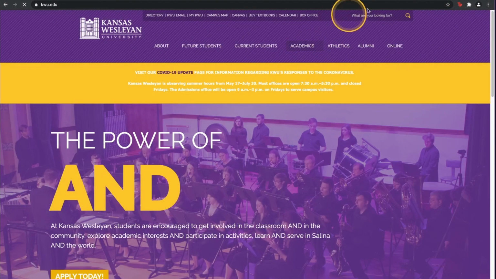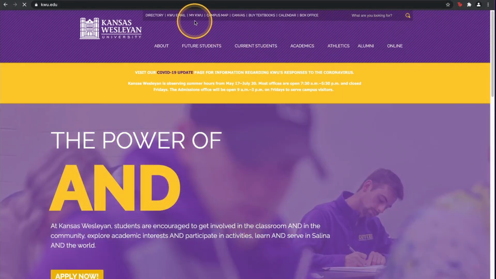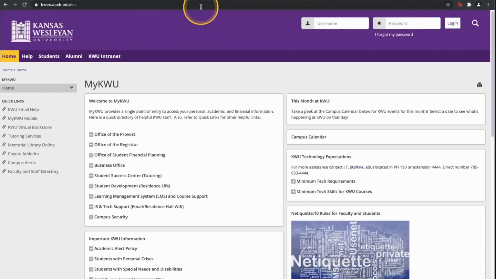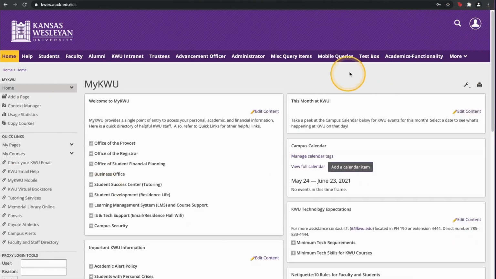Okay, so to make a payment online through your MyKWU portal, you would go to the Kansas Wesleyan website, which is kwu.edu. From the main screen, click on MyKWU at the top, and you would log in using your credentials. You are now at your home page, so click on the Students tab.